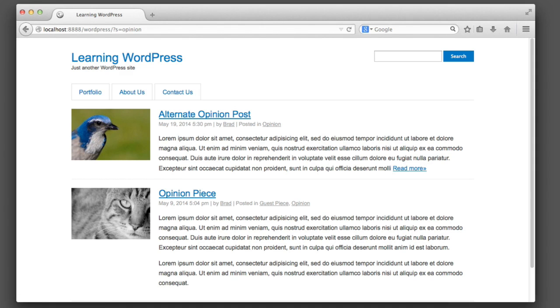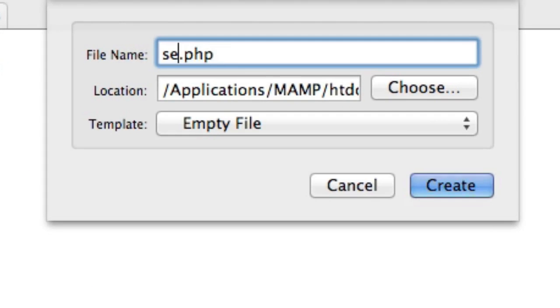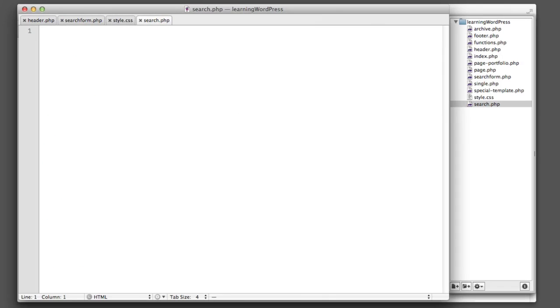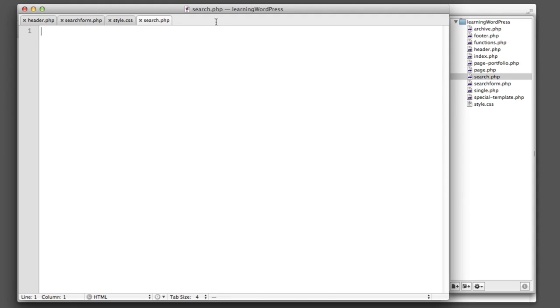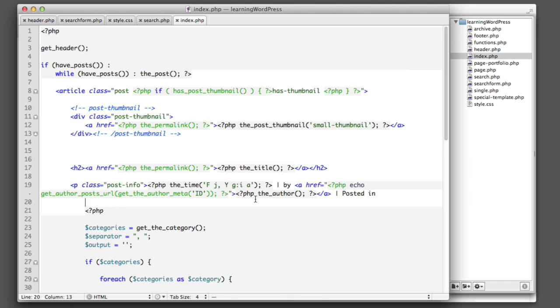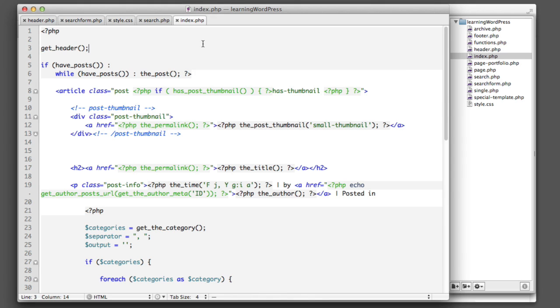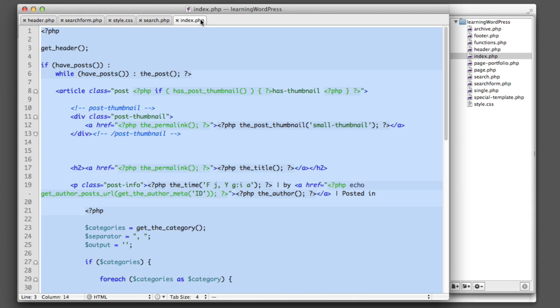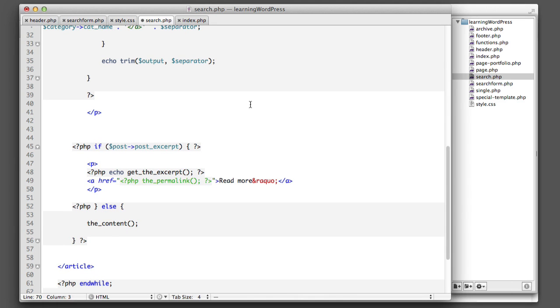So we'll hop back over to our theme code. WordPress will automatically look in our theme folder for a file named search.php to output the search results. Now, if your theme folder does not contain a search.php file, it will fall back and use index.php to output the search results. So what we can do is copy and paste the contents from index.php into this new search.php file, and then make any customizations that we would like to see for the search results.